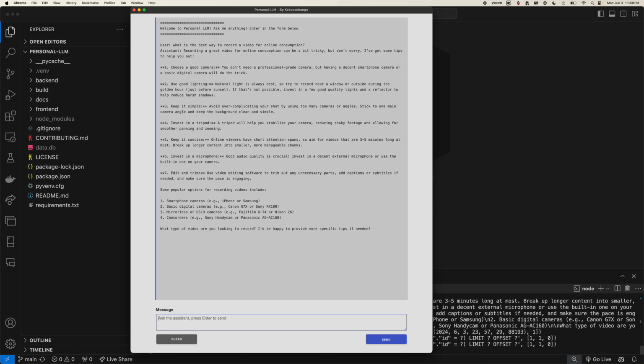So what you will not see is a lot of REST API requests. You won't see any HTTP requests going back and forth. You'll just see essentially remote procedure calls happening natively and really quickly. So that's how we connect the front end and the back end here. But notice, here we go. It said great videos online can be a bit tricky. Choose a camera, use good lighting, keep it simple, and so on and so forth.